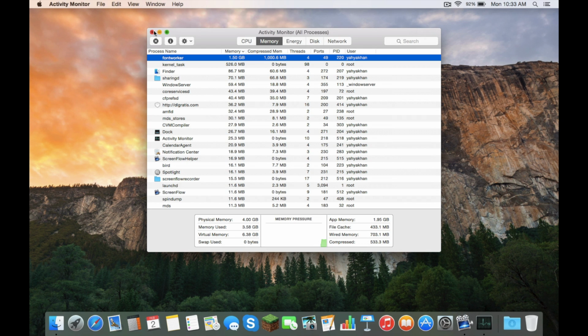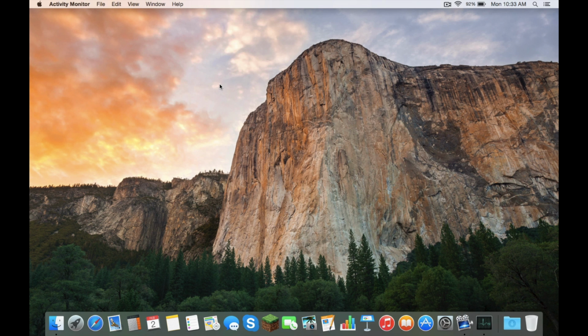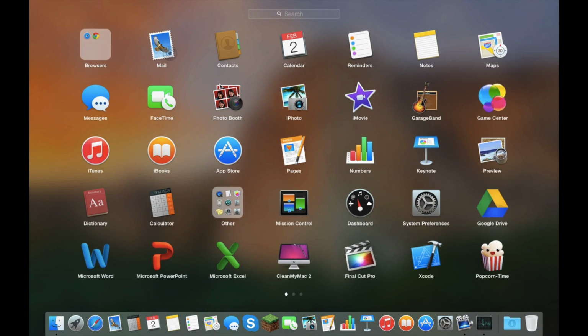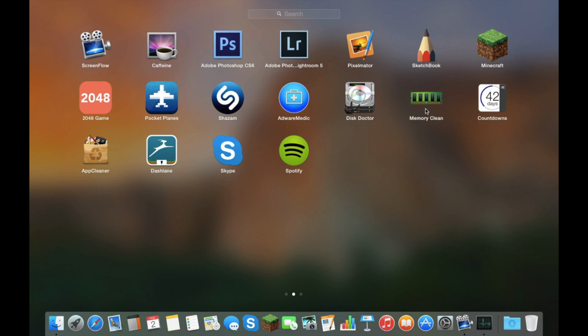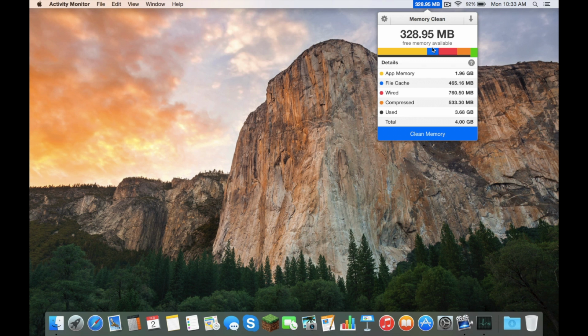Now there's also another method to get rid of memory hogging apps from your Mac, and that is getting an app called Memory Clean, which I'll have a link to down in the description. Now, what this does is get rid of the memory apps are taking unnecessarily. All you do is just click Clean Memory.